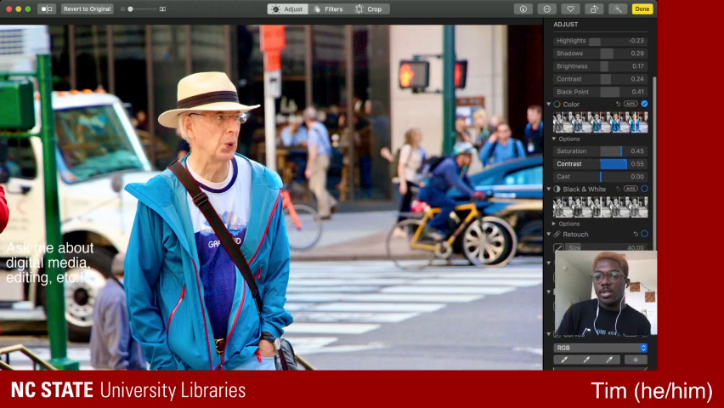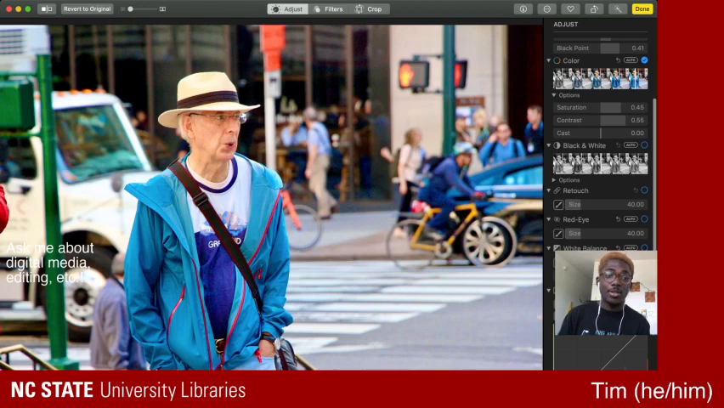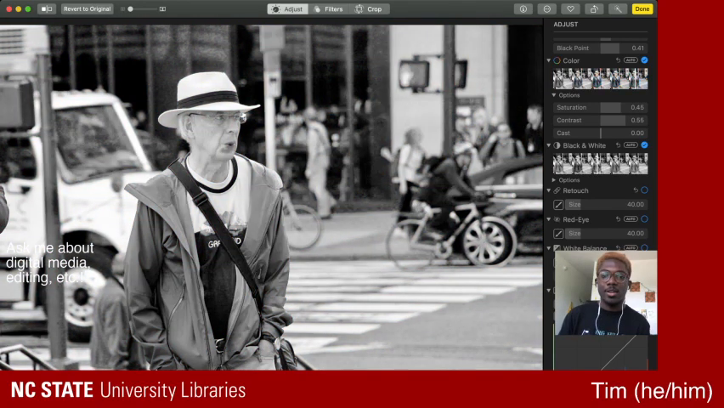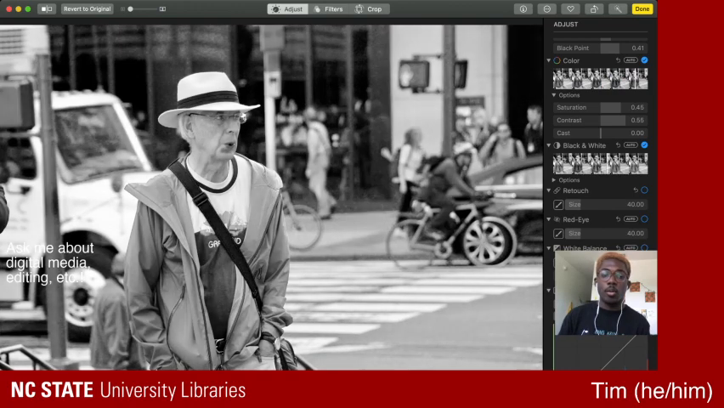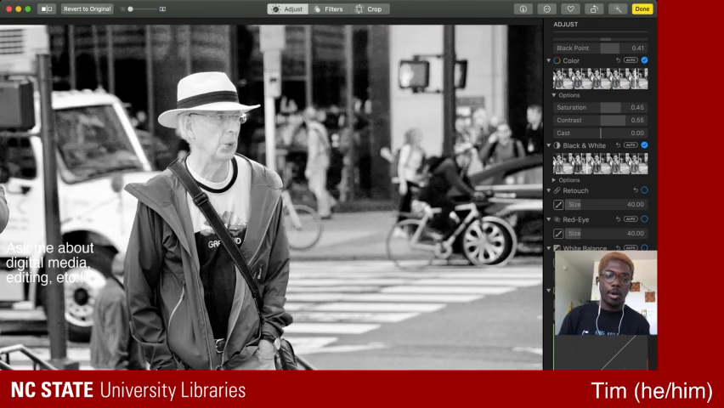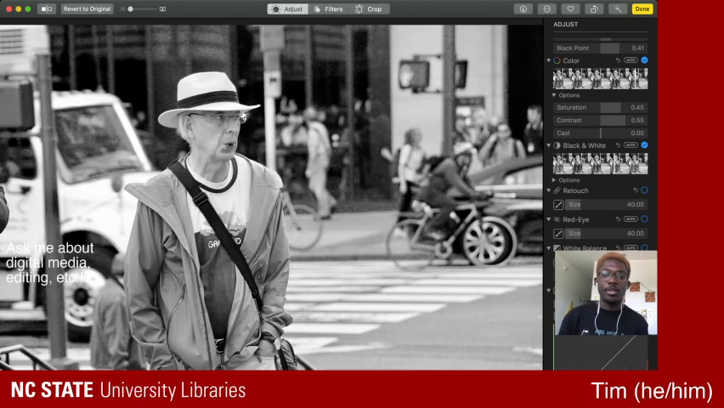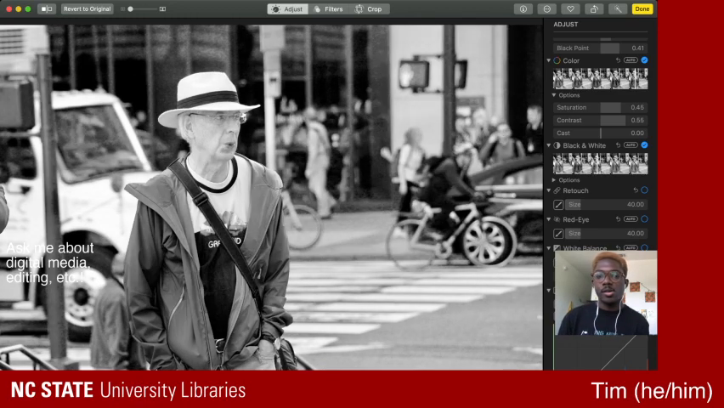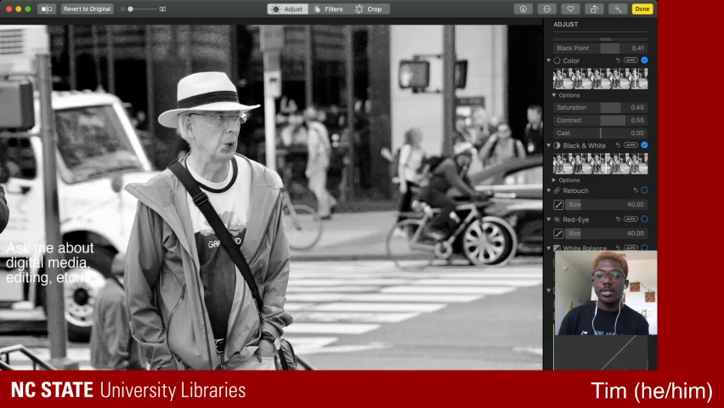Black and white, I typically don't use unless I want to use black and white. But it does a similar thing. You can adjust which portions of the photo are white, which portions of the photo are black, and see how that's changing the image over time. So it's a cool feature, yeah. I tend not to use it, but it's cool.